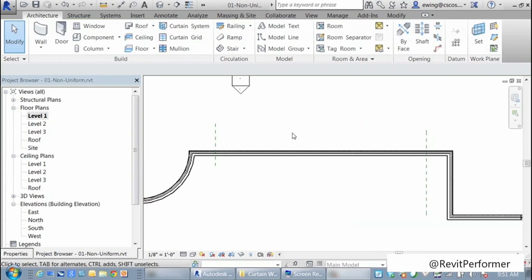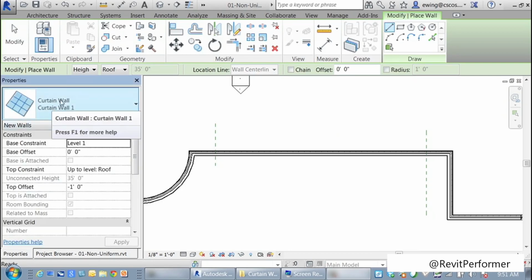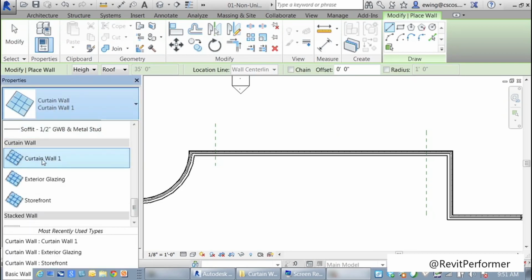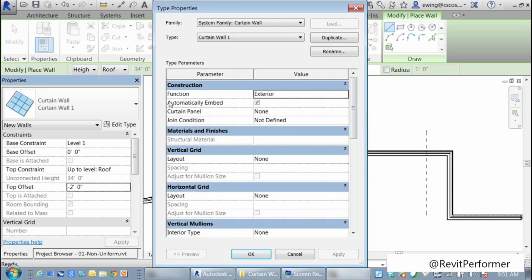Now let's draw a curtain wall. On the Architecture tab, click the Wall button. In our Properties, let's make sure we have Curtain Wall 1 selected from the Type selector. The base constraint is level 1. Let's not give it a base offset. The top constraint is up to level Roof. Let's give the top offset minus 2 feet. Let's click Apply. Let's click on Edit Type. Let's make sure Automatically Embed is checked on in the Value column, and hit OK.